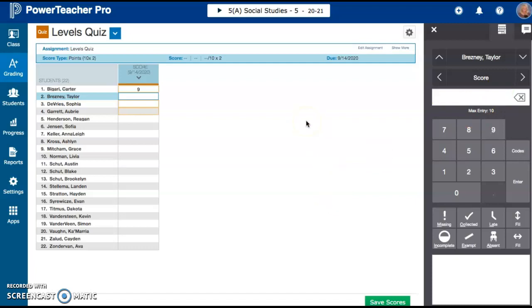But that's pretty much how you enter your grades in, and then it will keep track as you accumulate those grades to give them final scores as well. So again, reach out to me if you have any questions. Hopefully this helped. If there's anything I missed, let me know. And then I'll always, of course, make sure you hit save scores.